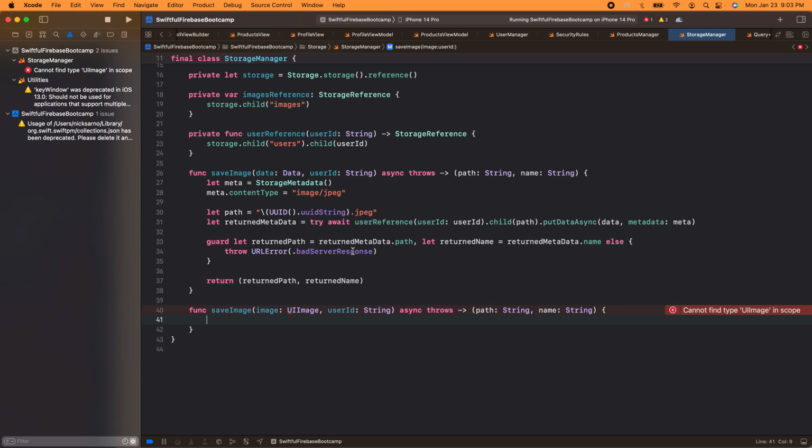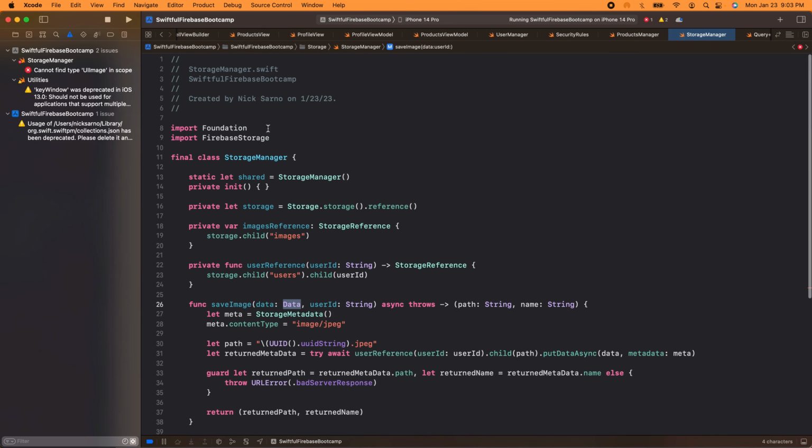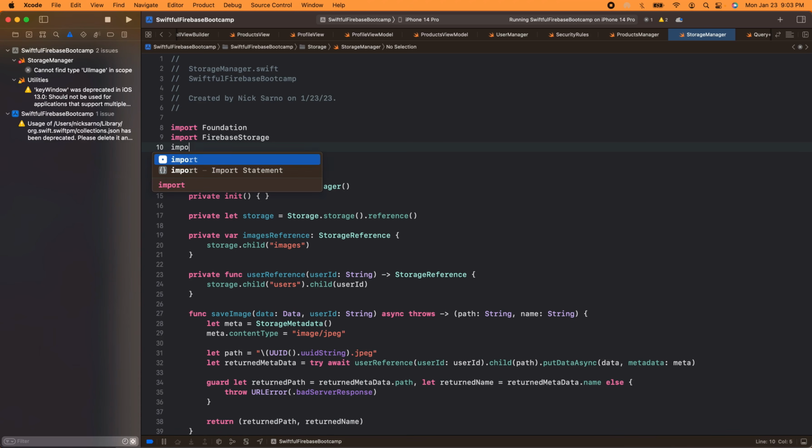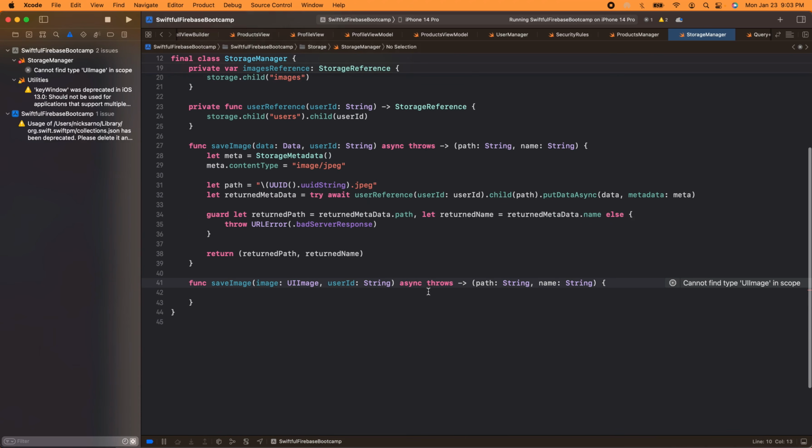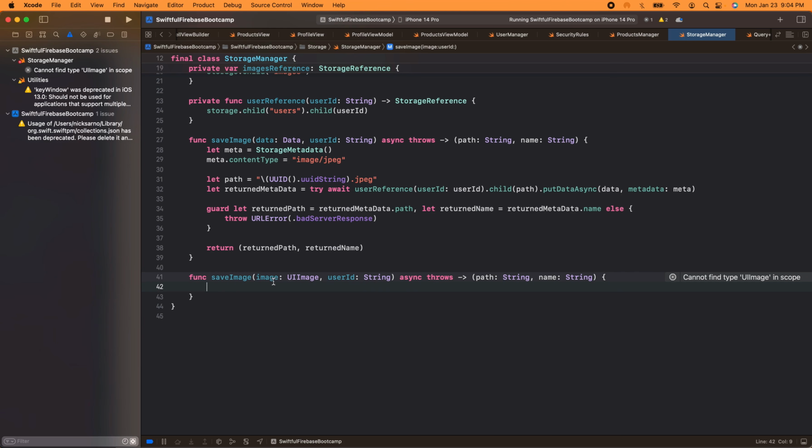Getting that user picker type and then converting it to data is very unique to the photo picker that we just used. More often than not, users are going to have UIImages. Maybe it's coming from somewhere else in your app and you want to upload the UIImage and then take that image and convert it to data. And in order to access UIImage, we need to import UIKit. And very simply, all we need to do is convert an image to data.